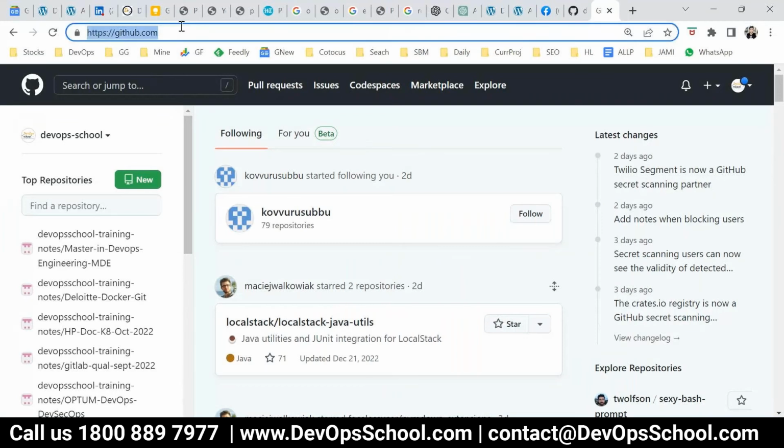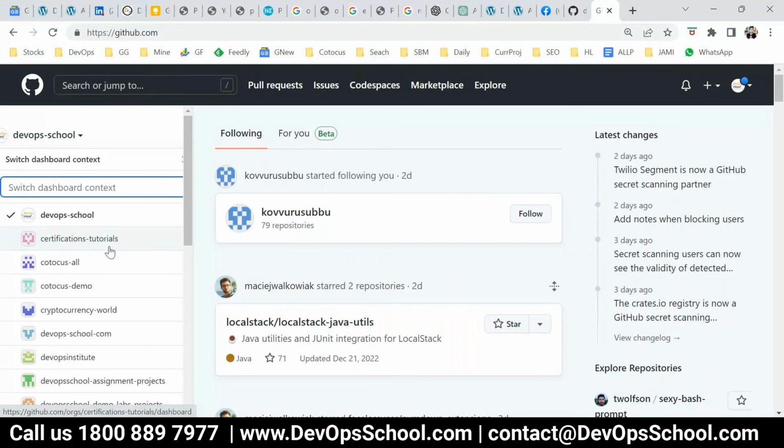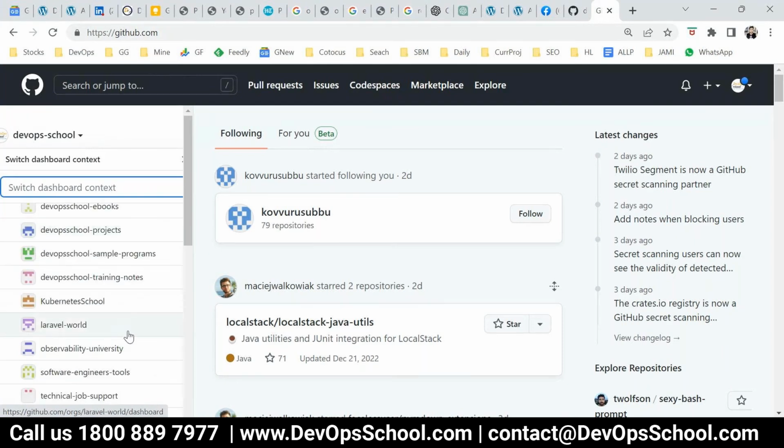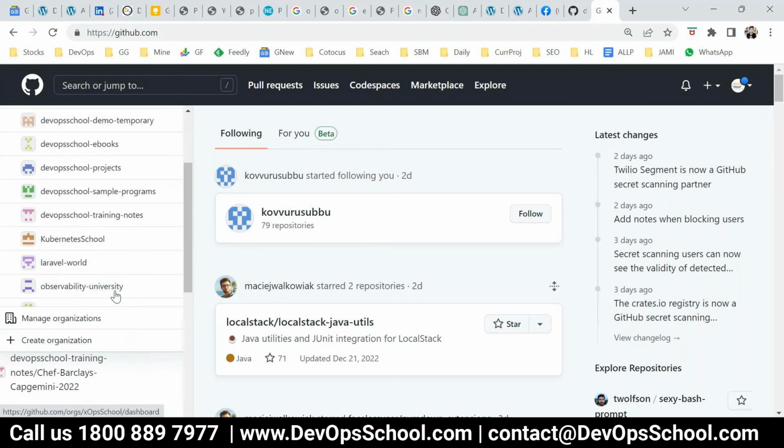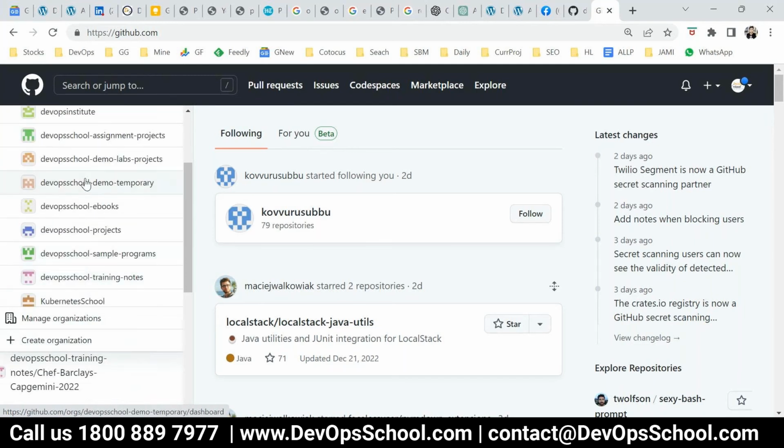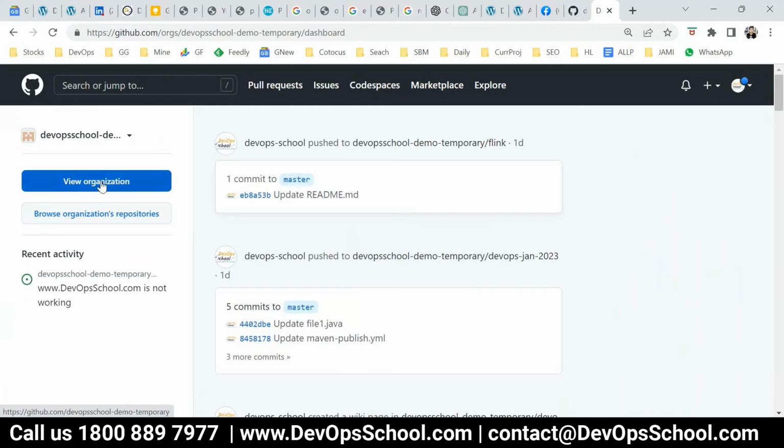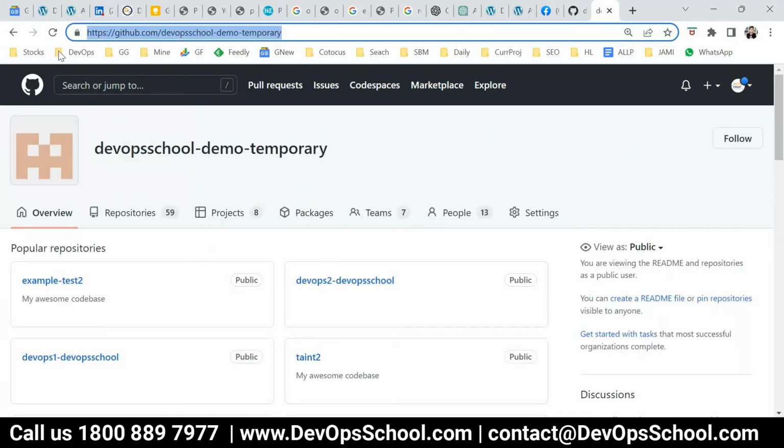I have logged in already, and these are the organizations you see. A person can create multiple organizations on GitHub. An organization will contain its own repos, its own team, and its own access control. These are the organizations I've created. I'm going to work with one organization which is temporary. Look at this here, you can directly log in and start working on it also. Your login will become an organization by default, but if you want to create a separate organization also, you can do that.